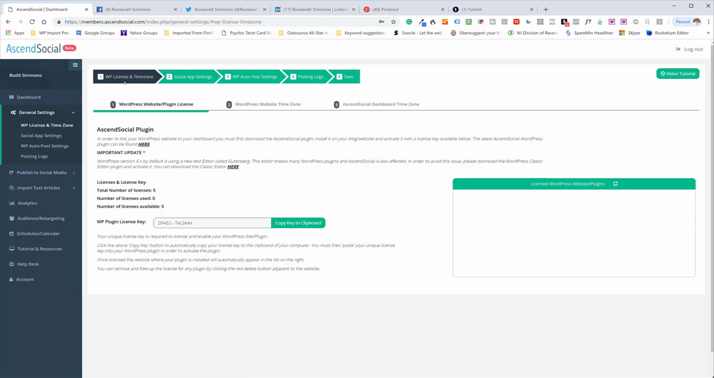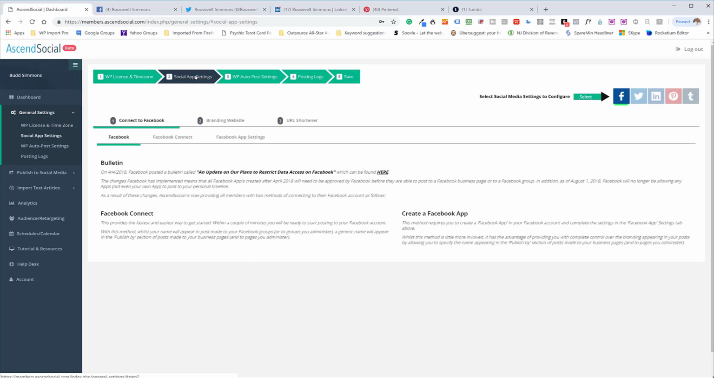Now if you notice here, we've got 1, the license and time zones, 2, social app settings, 3, auto post setting, and 4 is posted, and then 5 is saved. Well guys, we're going to be concentrating on number 2, the social app settings. So let's click on that.